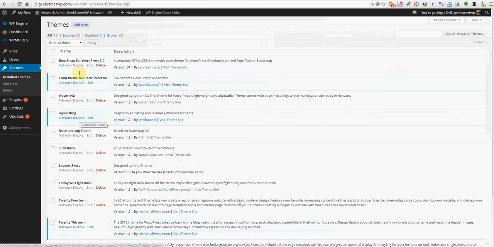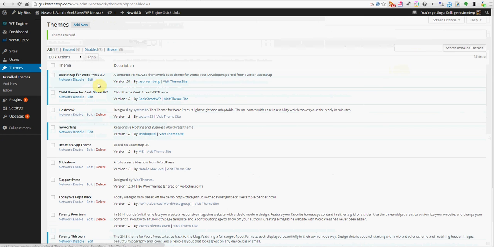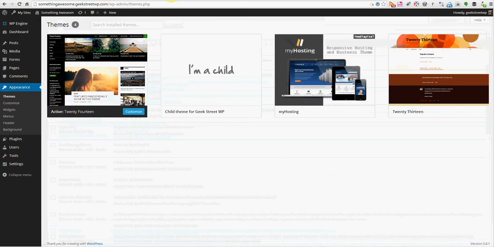Also, instead of network enabling them, which means that this theme can be used across any subdomain, whether it's new or old. If I go ahead and network activate this, I can use it on any subdomain I want to. So I don't want to do that. I want to be able to dictate what themes I can use here.